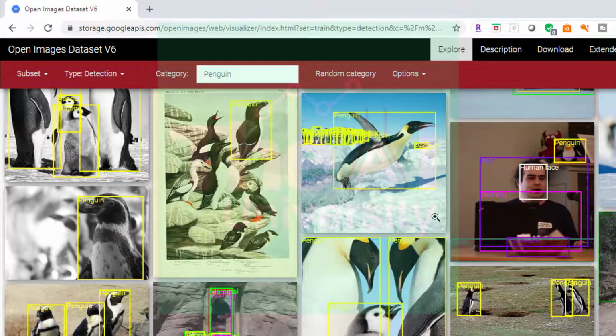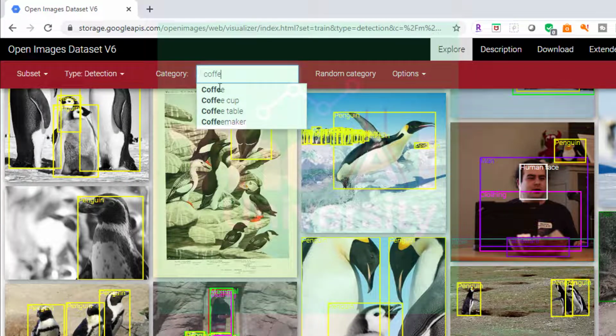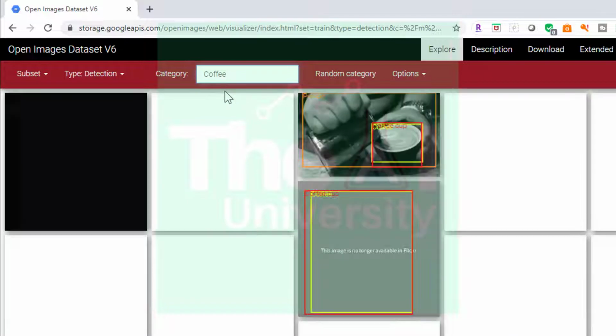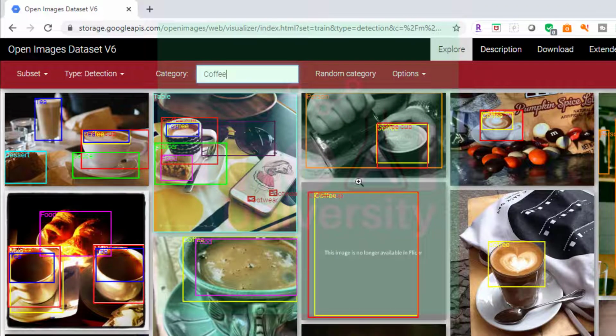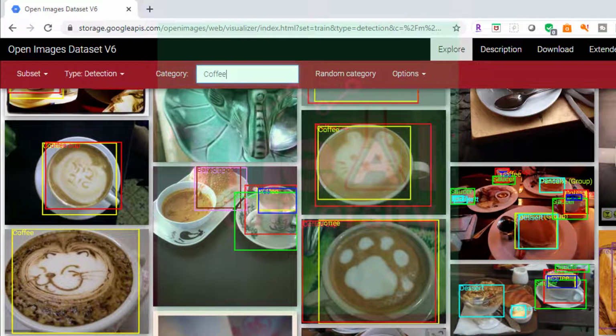So here you can see human face, penguin, clothing, etc. In the category window here at the top, you can choose any category of images you are interested in. So let me choose coffee here. So you can see the coffee related images that has bounding boxes as well as labels.